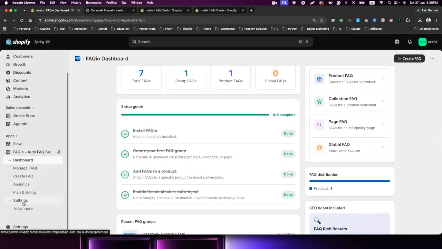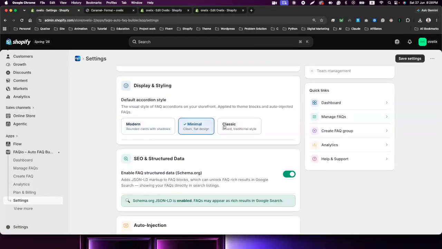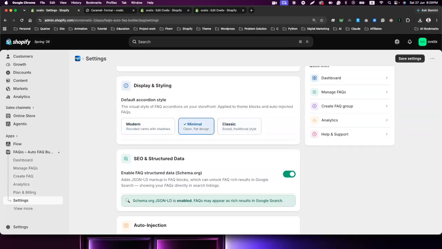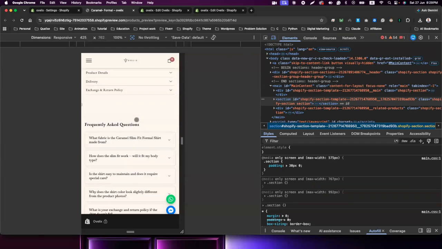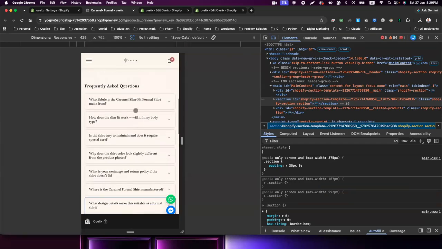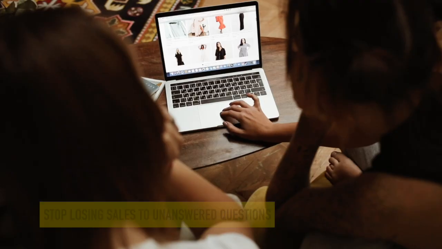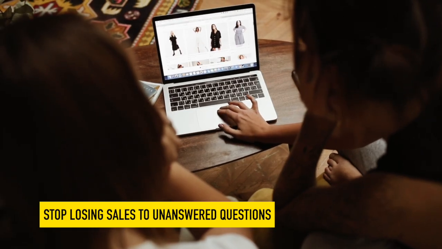Choose your accordion style, modern, minimal, or classic, to match your brand perfectly. And on mobile, it looks just as sharp. Your customers get instant answers wherever they shop. Stop losing sales to unanswered questions.